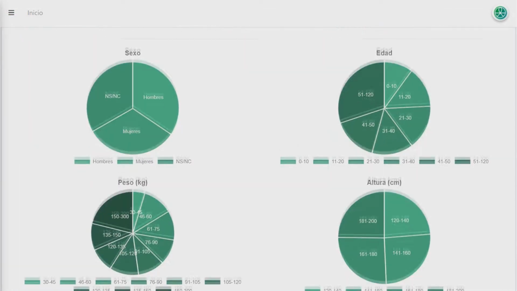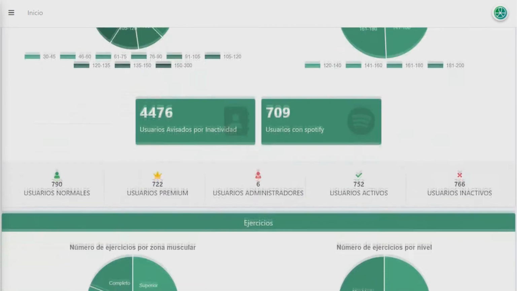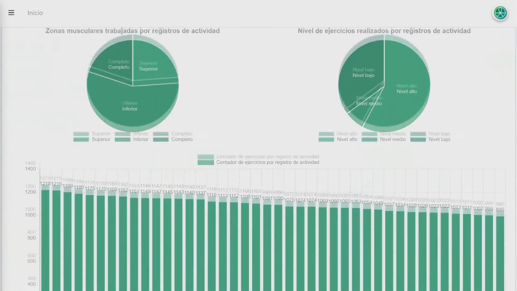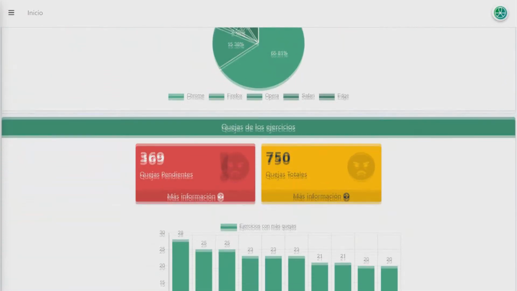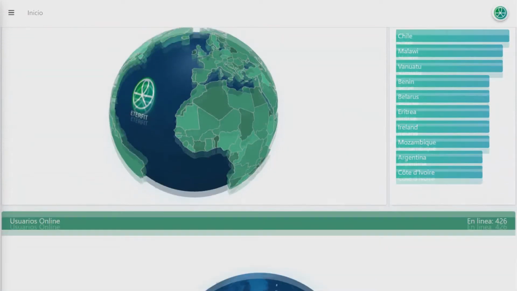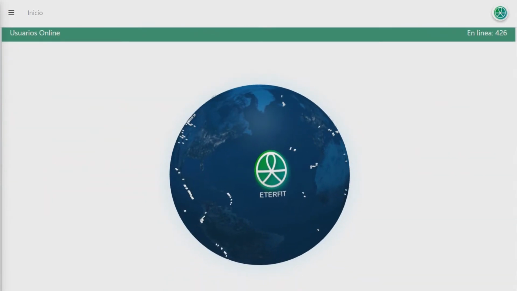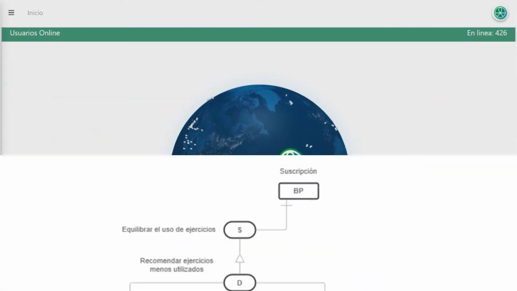In order to balance and control the use of different exercises, we will have an exercise recommendation system through which we will suggest users to perform certain exercises that are not frequently used. In order to do so, we will be evaluating the following KPIs.